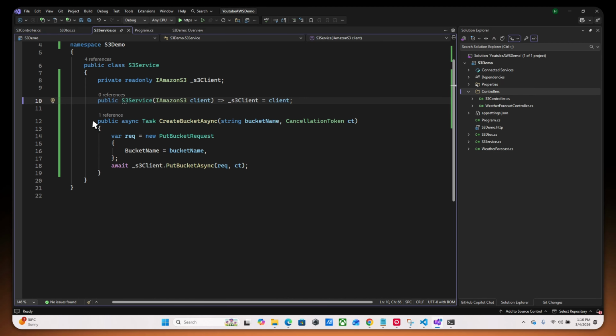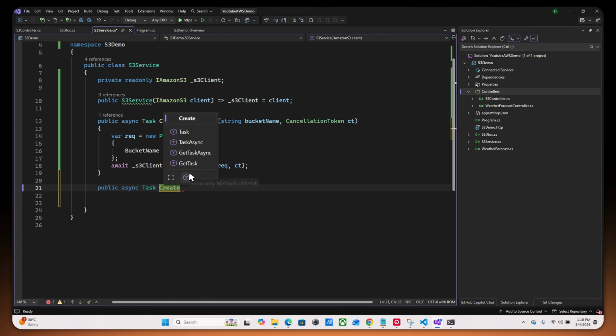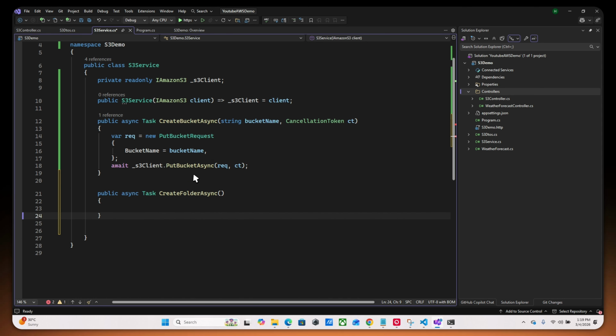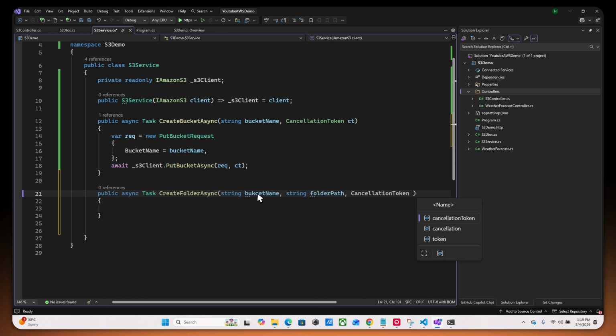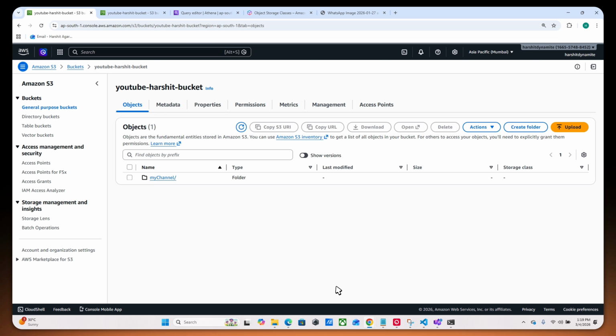Cool. So this was the create bucket async method. Now let's create another method for creating a folder inside it. Let me call this public async Task, and let's call this method CreateFolderAsync. This create folder method will take a bucket name, then a folder path, and then a cancellation token as always.